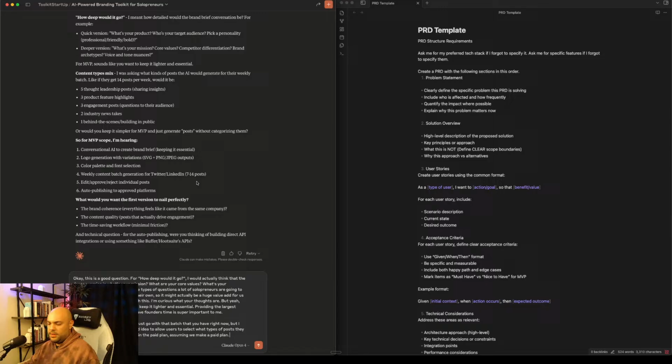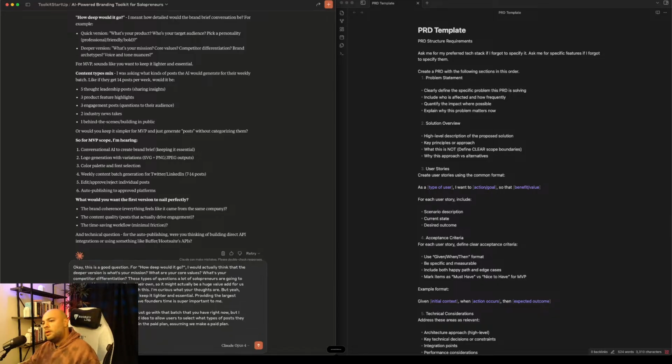Okay, so now for the MVP scope. So I think if I had to pick one, what would you want the first version to nail perfectly? It would be the time-saving workflow. I really want to make sure we get the workflow down. I feel like we can work on the brand coherence and the content quality as fast follows. If that is off, we should still pay attention to it. But really, I want to make sure we get the workflow down and then go from there.